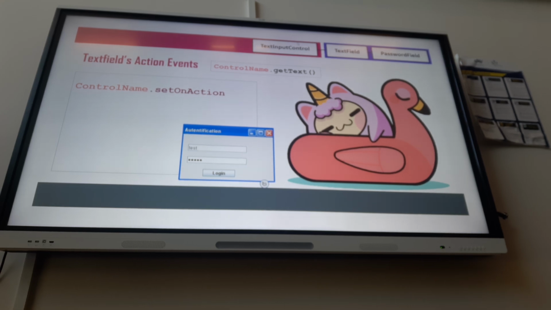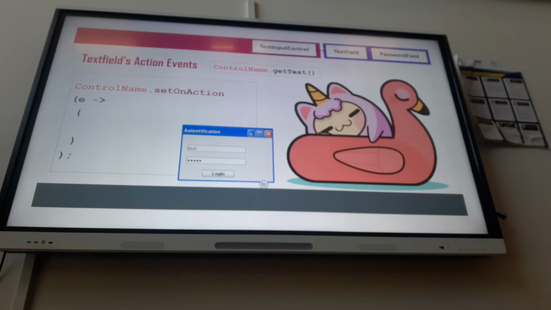So at text input control, we have below a text field, and below the text field we have password field. Now this entire hierarchy is simply dealing with the same idea of extracting input using get text. And if you want to update its own text, we simply use set text. So we have here what type of event, you can tell me. What type of event? Action event.